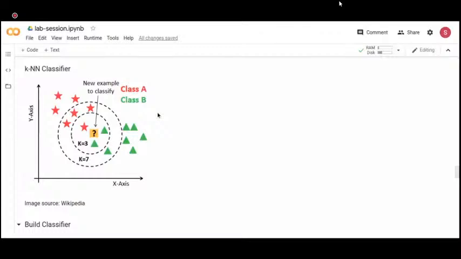Now, let's say that these data sets have only two features. The first feature is laid along the x-axis, and the second feature is laid along the y-axis. This space is basically called your feature space. In this feature space, I have positioned these data points. Now, let's say I have a new sample, which is given by this yellow point. I want to classify this yellow point as either belonging to class A or belonging to class B.